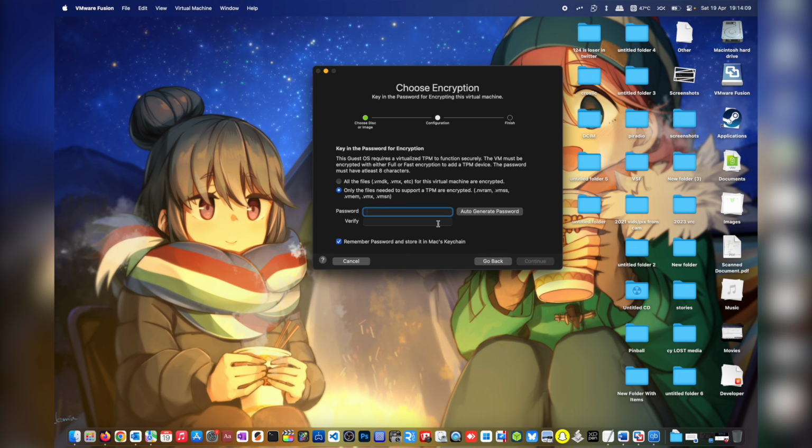Do I have to encrypt a password? No, actually that's too stupid. Okay, it needs to be 8 characters. 1, 2, 3, 4, 5, 6, 7, 8.